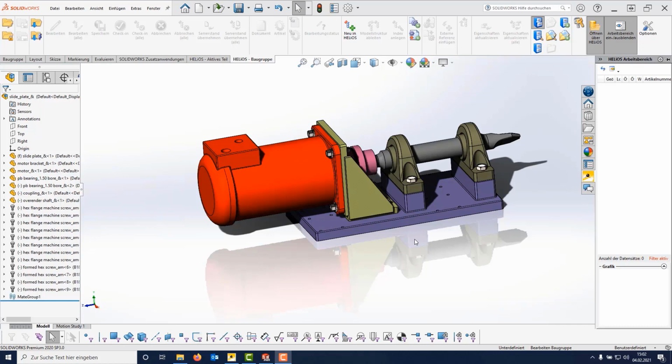This short video is about the new handling of suppressed parts in SolidWorks. I have prepared an assembly for this. I now suppress this motor and this base plate.